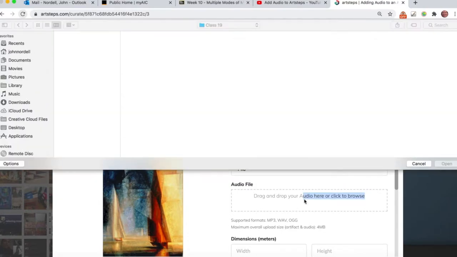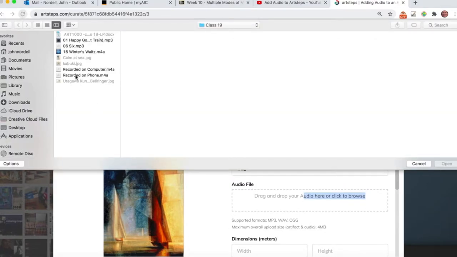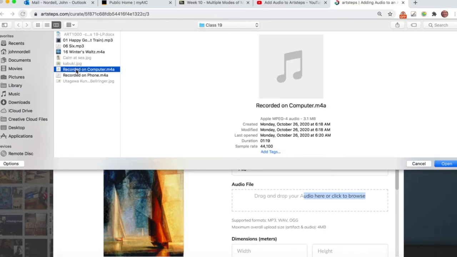So I'll click here, and I have right here a file I recorded on my computer. It's a little over a minute, and it's 3.1 megabytes, so that's coming close to that 4 megabyte limit. When I recorded it on my phone, it was about a minute, and it was only 534 kilobytes, or half a megabyte. So I suggest you record on your phone and then transfer it to your computer.